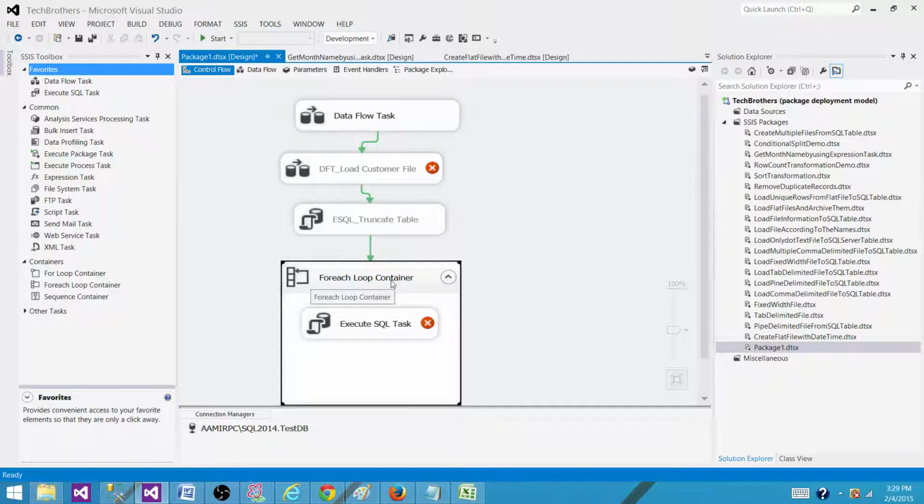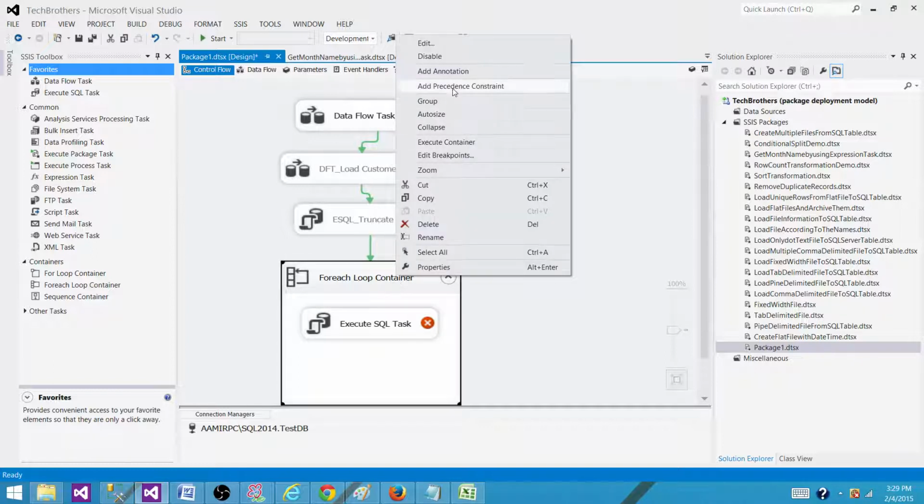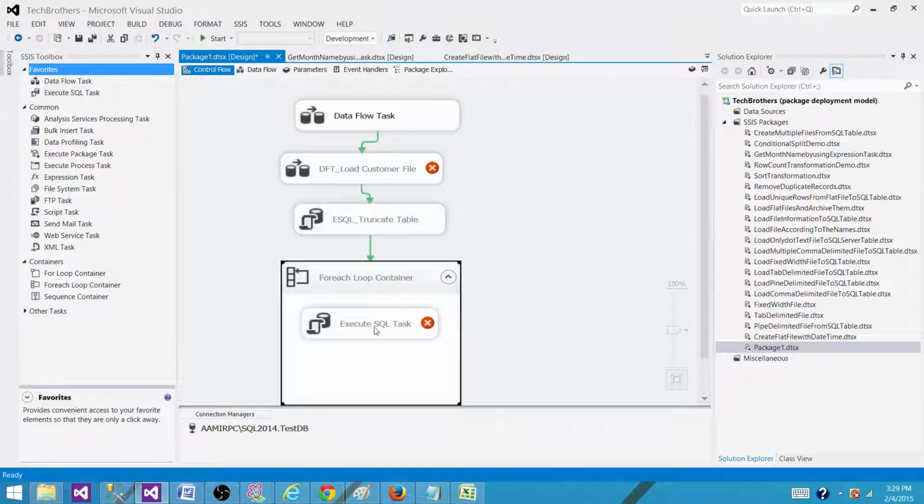You can also disable the entire container, and whatever task, such as execute SQL task or any other task, is in the for each loop container will also be disabled. Same is true for the sequence container. If you have multiple tasks sitting inside the sequence container and you disable the sequence container, it will disable all those tasks.